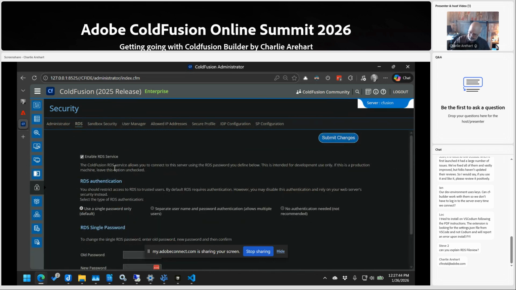And enabling RDS has to be chosen to be done on the server. So CFBuilder cannot talk to even your local CF machine unless you've enabled this RDS capability. And it says service, but it's just a feature inside of CF. And if you click that button and hit submit, it reconfigures a web XML file inside of ColdFusion. And then when you restart, RDS should be available. That's one. You have to enable it.